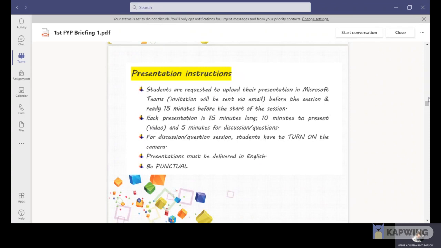For the presentation instructions, students are requested to upload their presentation in Microsoft Teams before the session, and make sure we are ready 50 minutes before the session starts. The presentation only takes 50 minutes long: 10 minutes to present the video and 5 minutes for the discussion or question and answer session. For the discussion, students have to turn on the camera, use only English, and must be very punctual.